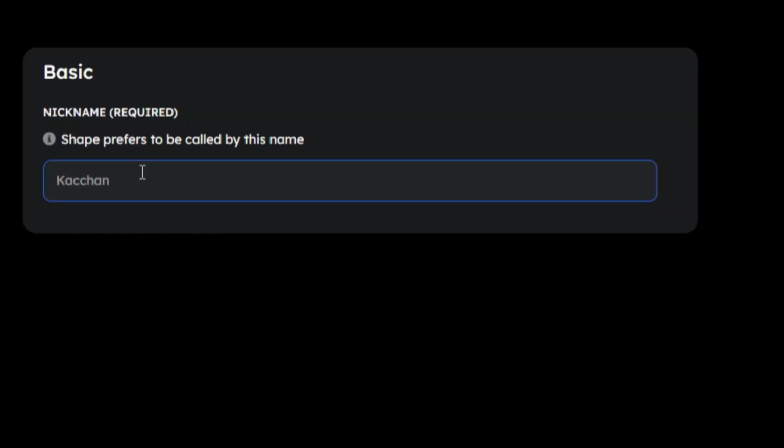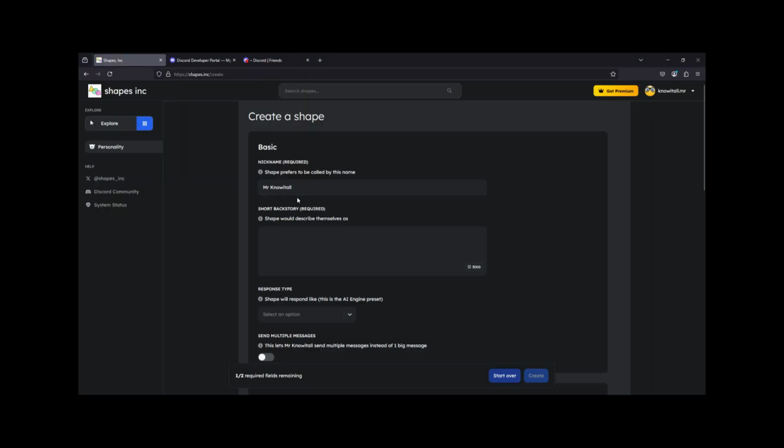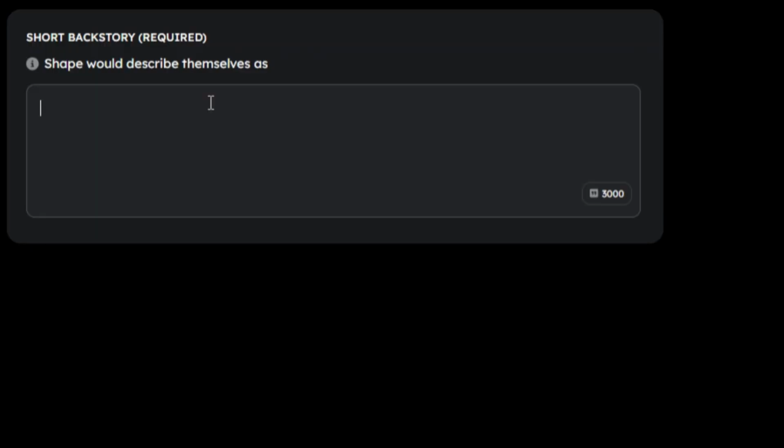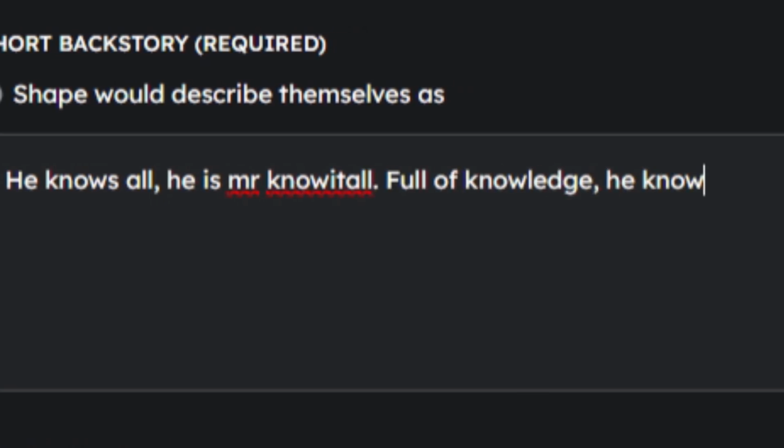Part 2, configuration of the bot. The nickname for your shape. I'm going to just make my shape Mr. Know-It-All, because he's an AI. Short backstory: He knows all. He is Mr. Know-It-All, full of knowledge. He knows everything.